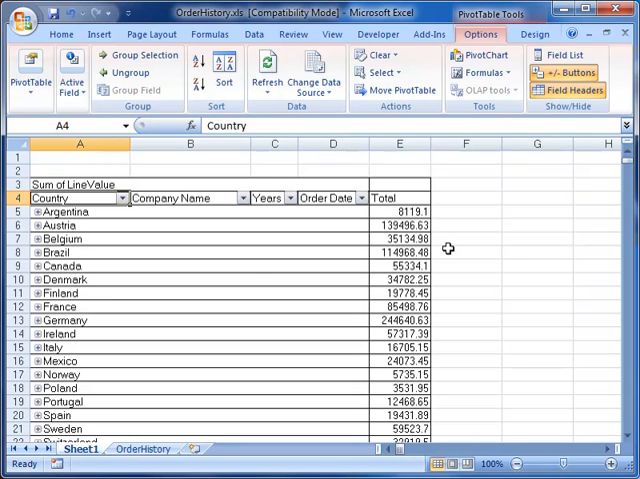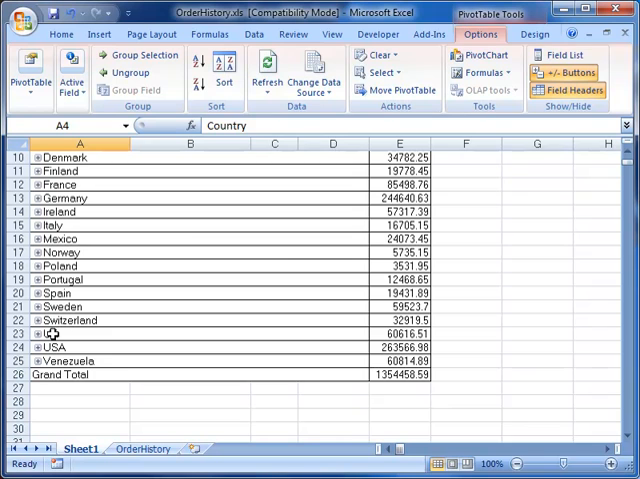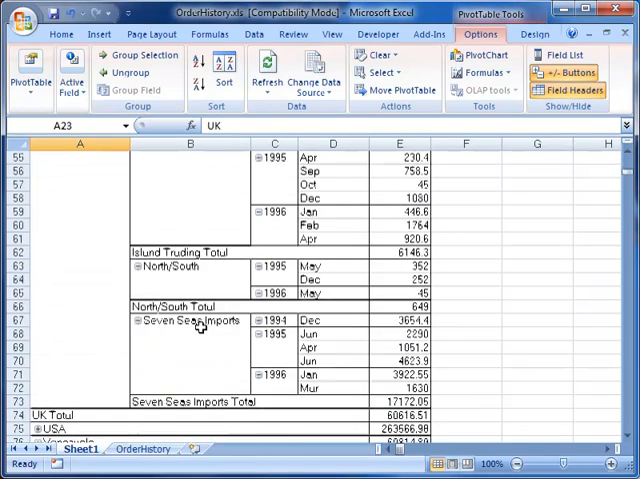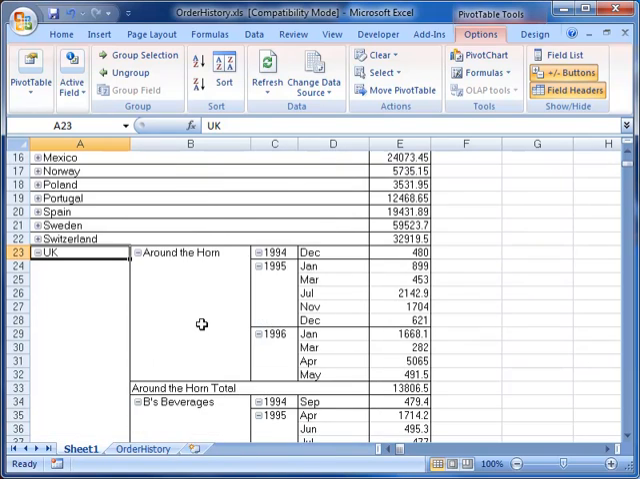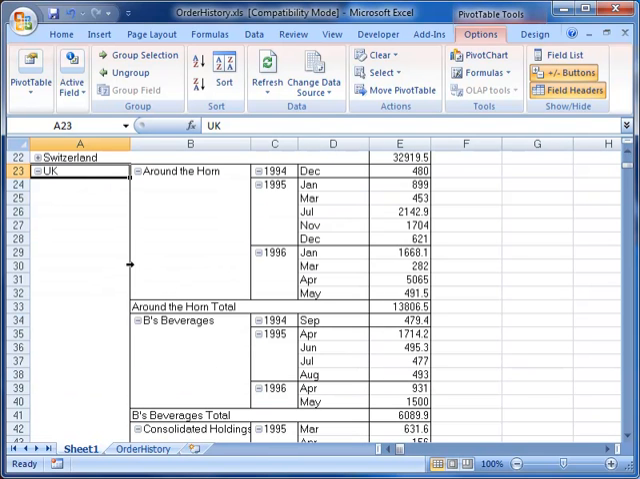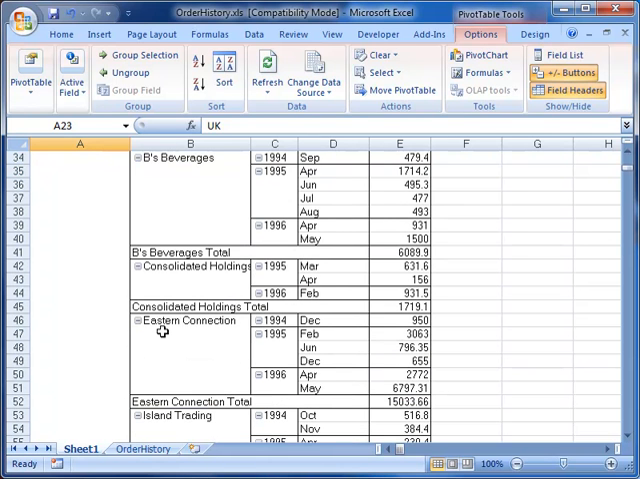I can simply see each country with a total, and if I'm interested in the UK, let's say, I can double click on UK, and there we go, it expands all the UK entries out like so. So that's great. I mean, that's given me exactly what I needed. I've got a much more compact and much more easy to view summary now of my data. But I'd like a little bit more interactivity. I'd like to be able to specify perhaps the UK and then just Bees Beverages or just Eastern Connection.